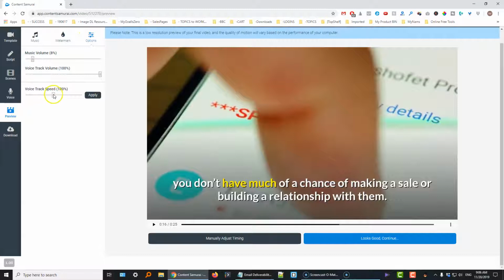So you can change your voice track speed, but only because it's auto voice. You have your voice track, and then you can play with your music to where you want it. Sometimes you have to find that right point where the music's not too loud, but it's still there.